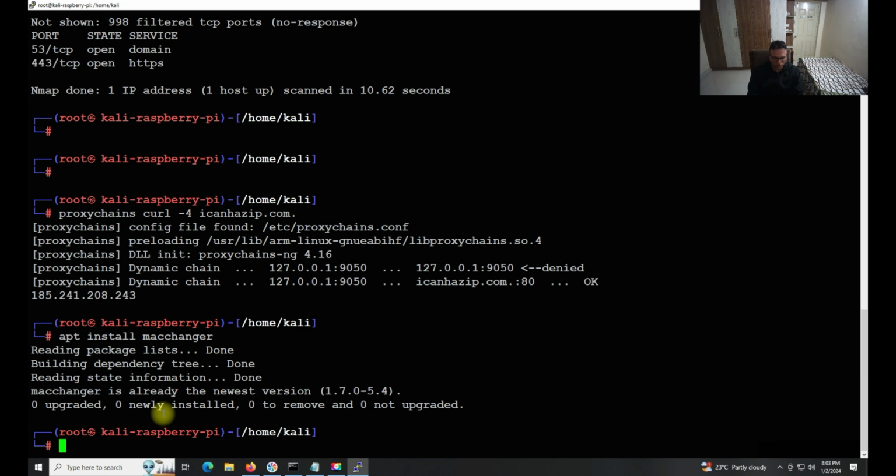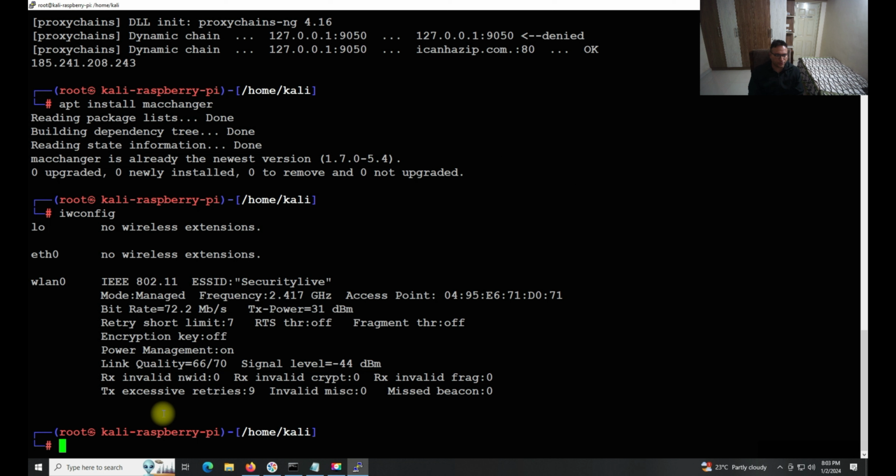I think it's already installed. So, macchanger -s. Okay, sorry. Let me see. Okay, it's VLAN 0. So what we have to do, it's ifconfig VLAN 0 down.